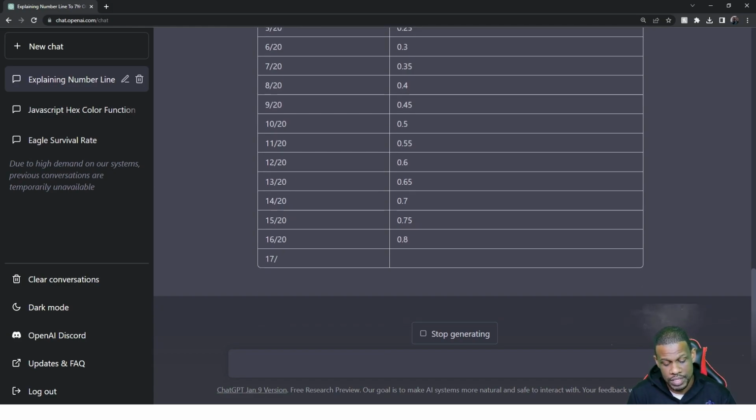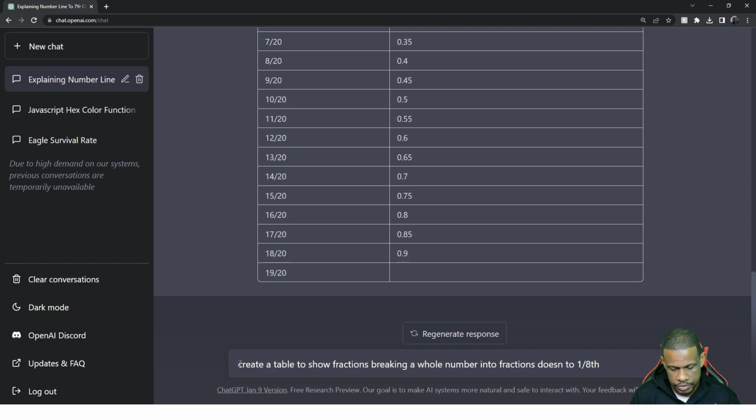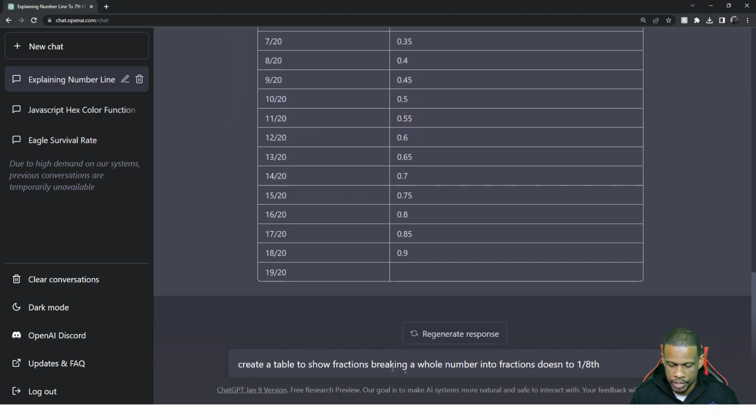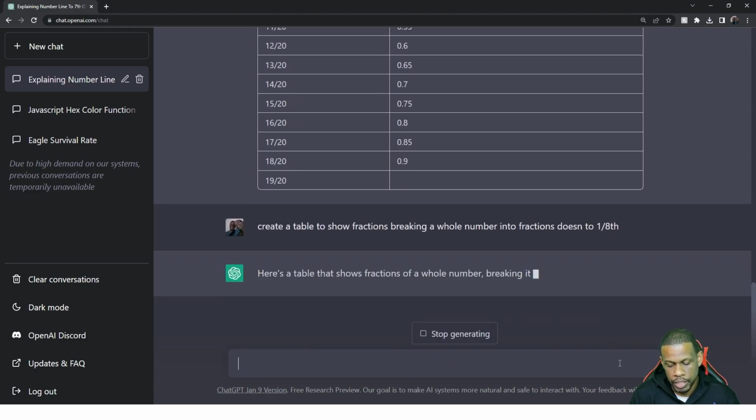But let's suppose this is not what we want. We want to show all the fractions from breaking down a whole number into fractions down to 1/8. Right? Let's try 1/8. So create a table to show fractions breaking down the whole number into fractions down to 1/8. The table that we did before was just breaking down all the 1/20th fractions for us. I will see what happens now, breaking it down into 1/8.